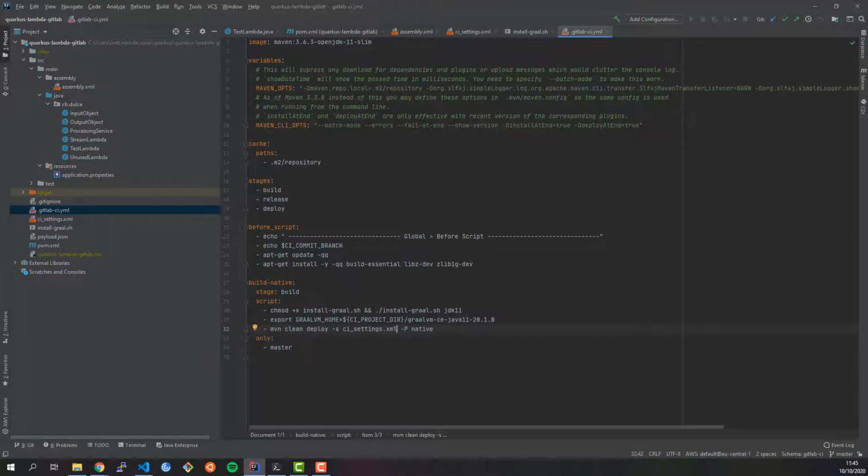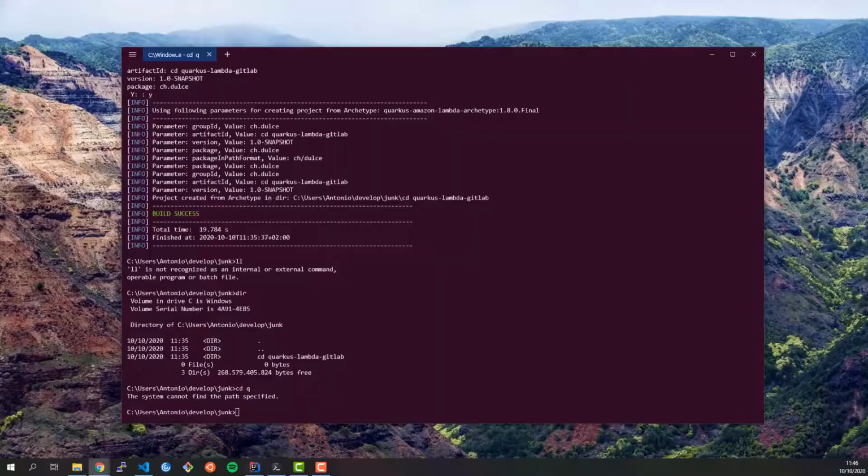It installs the prerequisites such as build essentials and so on. It then executes our install GraalVM script, exports the GraalVM home variable, and then runs the Maven clean deploy command, giving the CI settings XML file. As you can see, it builds the native Quarkus image. So let's have a look.